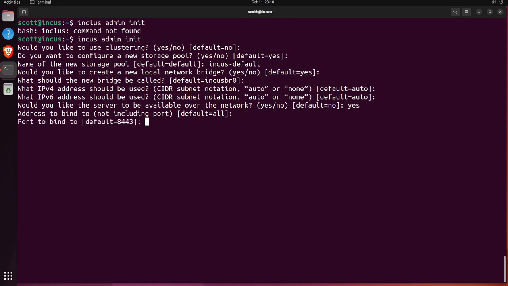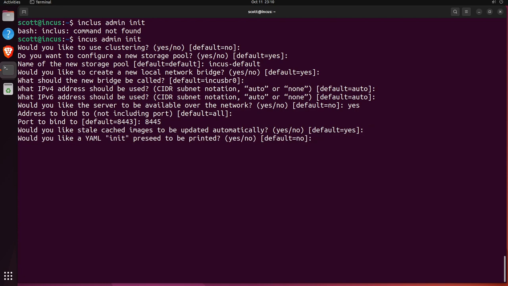And the port to bind to would be 8443 by default, but since we're running LXD on this particular node, I'm going to have to pick a different port, so I'll just say 8445, and we'll remember that we did that later on. Would you like stale cached images to be updated? The answer is yes. And do you want to print out the YAML that executes this? No, I do not. So it finishes that init.